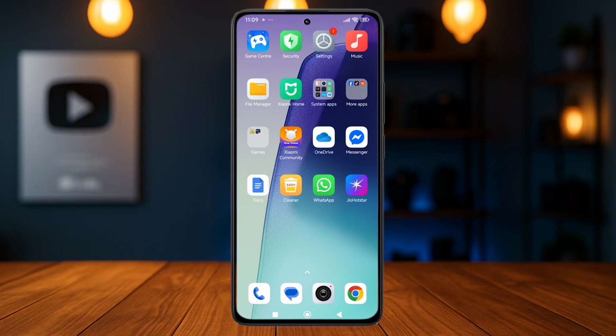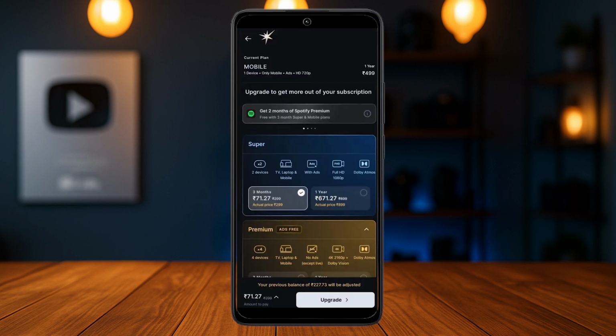Now, in order for you to download these shows or even movies, you'll need to have a subscription first of all. If you're just using a free plan, in order for you to download movies to watch later, you need to have a subscription. There are three subscriptions that you can choose from: the mobile, super, and premium. Make sure you select one of these and make sure you tap on subscribe on the bottom right.